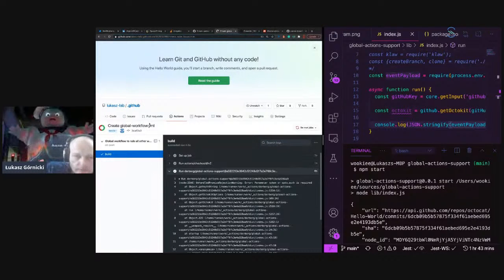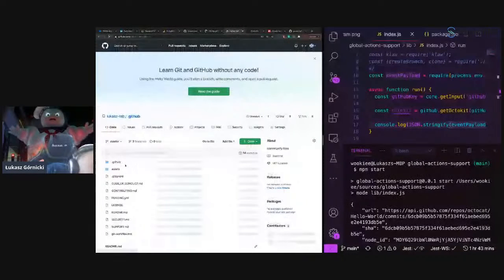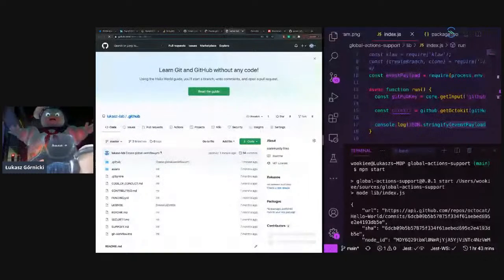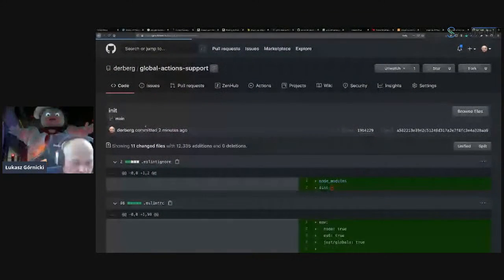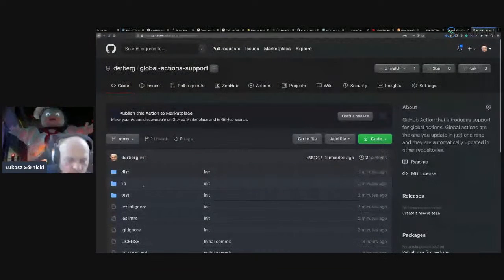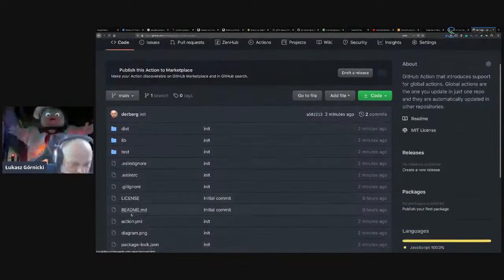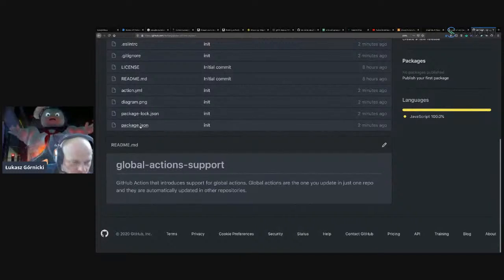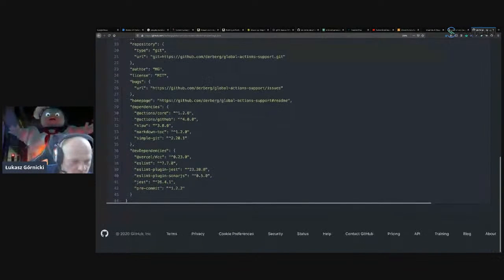Let me just check. First of all, something you should know about actions is that one of the recommended ways is that you either commit your node modules to the repo, but I don't want this. So I'm creating a dist. There's a package recommended by GitHub that is doing it. It's NCC.